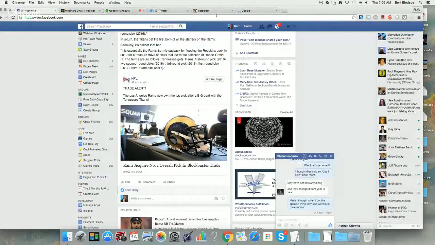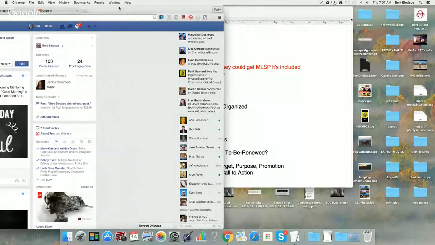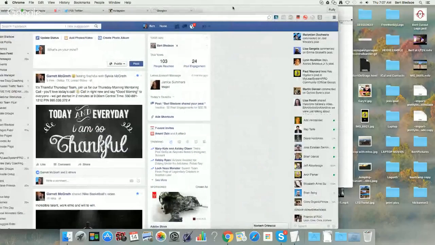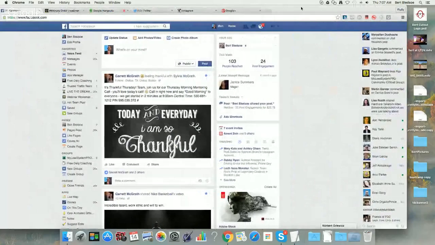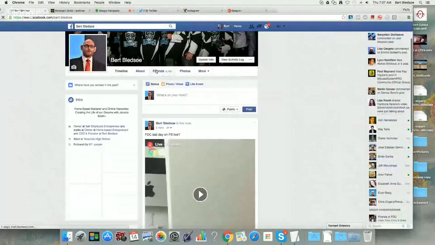So what I would suggest as far as social media is, at the very minimum, that you could start doing a Facebook, right? At the very, very minimum, you can have a Facebook profile for yourself, just a personal profile.